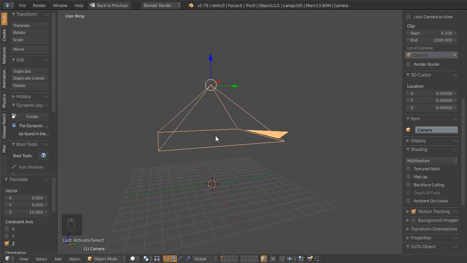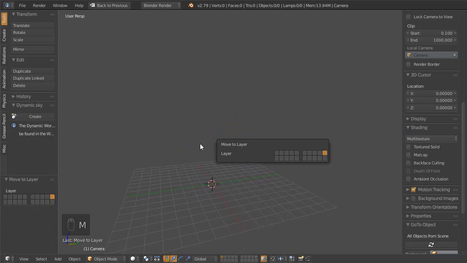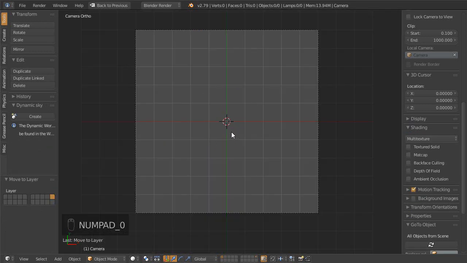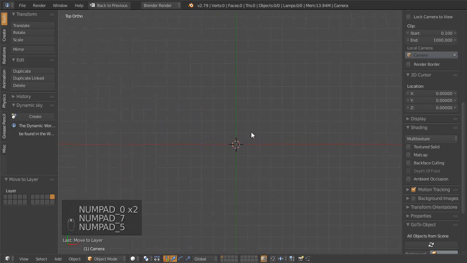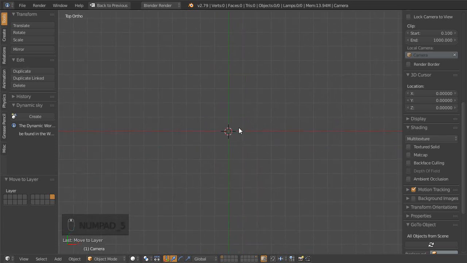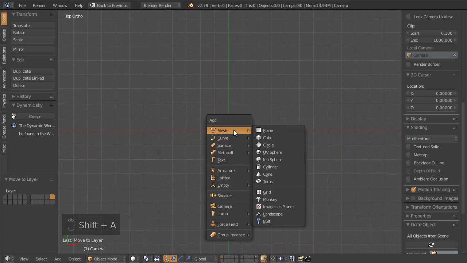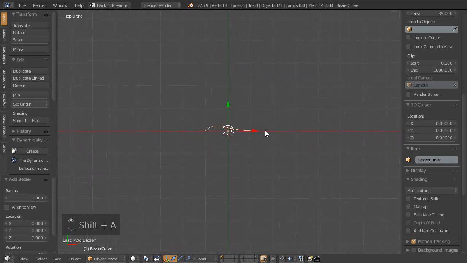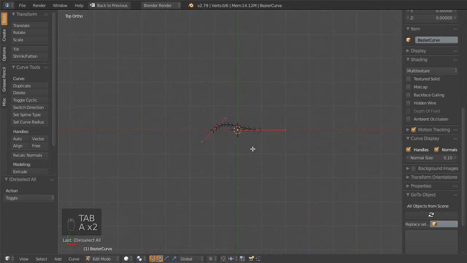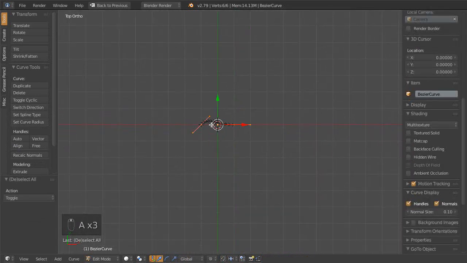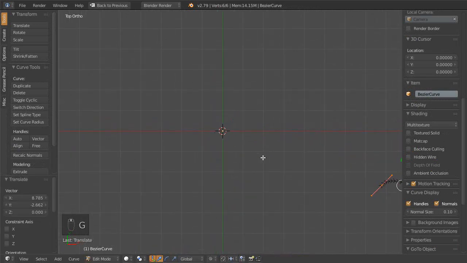Okay, so let me see. Move that one to layer 0 or the 10th layer. Still go in and out. And in the top view, in the ortho, I'm going to start adding a curve. The curve is going to be a Bezier curve. Tab in there, 7. I'm going to grab everything and then just move it over to the side.